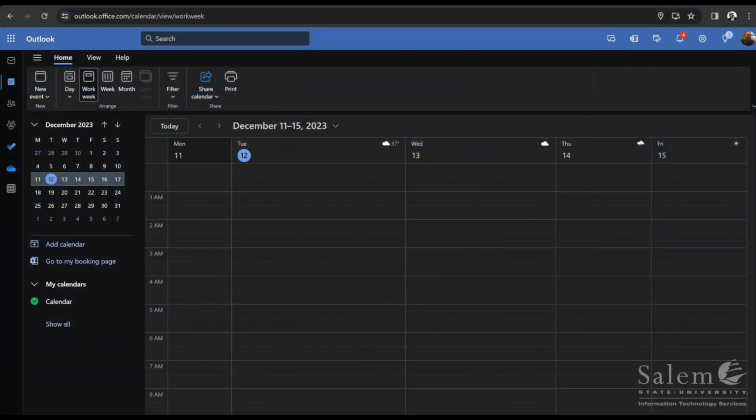Hello. In this tutorial, we will go over how to book a Hyflex in your classroom or meeting room. We're using the Outlook web application and not the Outlook desktop application. We find this works best.